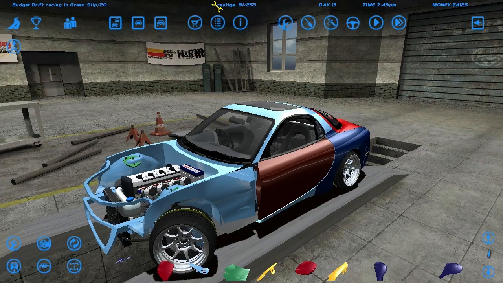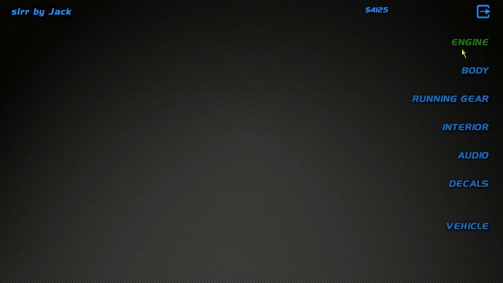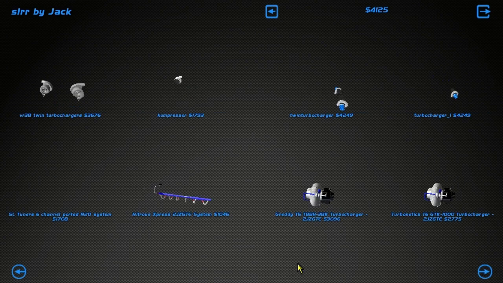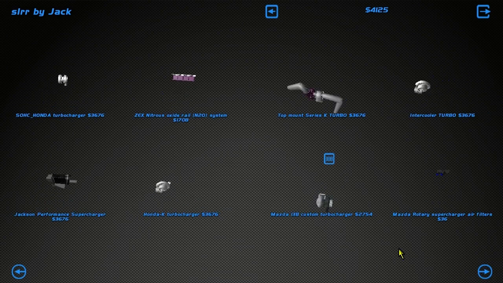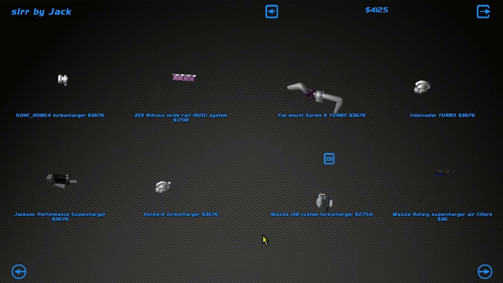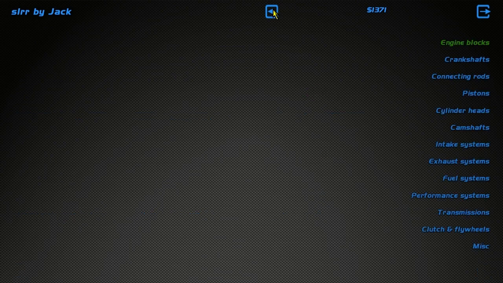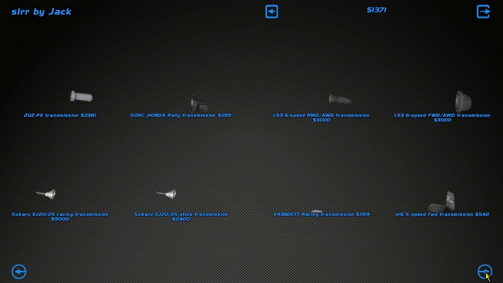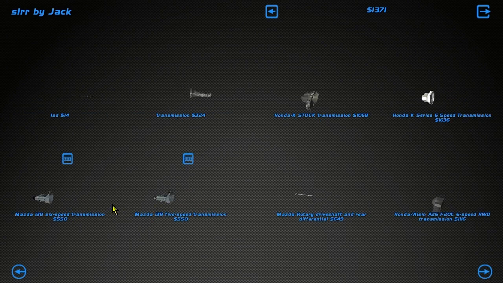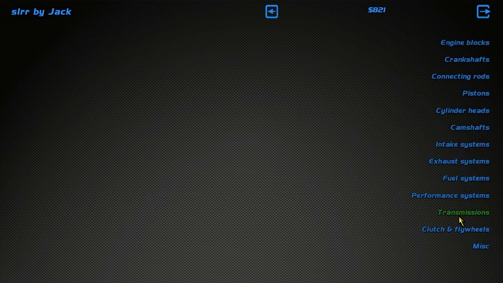We're almost done with the build. So, okay, we need to go back into engine, other engines. We need to go into performance systems. I think the custom turbocharger is probably better than the not custom one. So let's buy the custom one. Transmissions. We need a nice transmission for the car. 5-speed. It doesn't matter that it costs the same. What's the difference, you know?